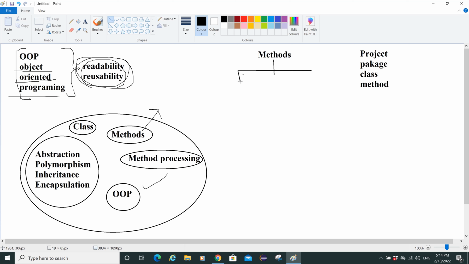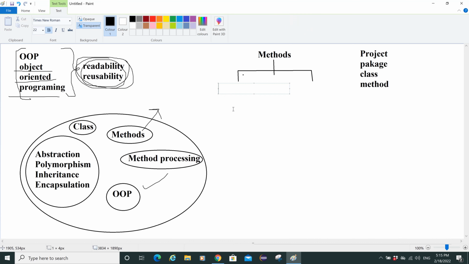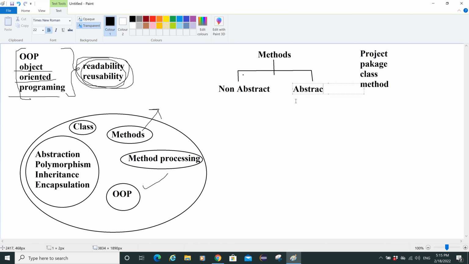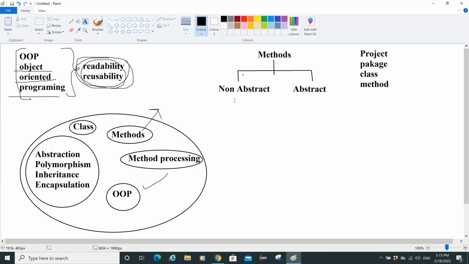So let's understand what I mean by two types of methods. One is the non-abstract method, and another one is the abstract method. In the non-abstract method there are two things: first, what, and second, how. And in the abstract method we don't have how, we only have what. We don't know how this method will work, we just know what this method will do.